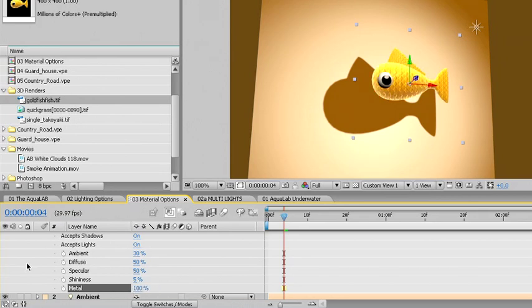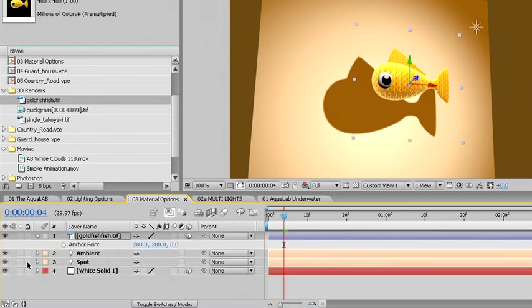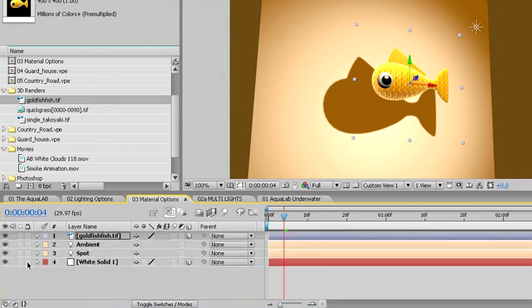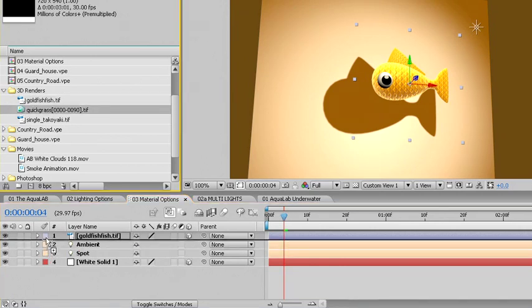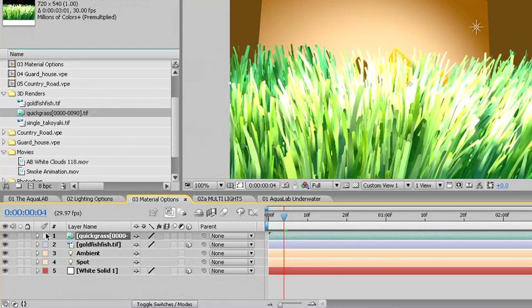We'll close up the parameters for this layer by typing A again. Next, we'll go up into the sources and from the 3D renders folder, select the quick grass sequence. We'll simply drag these down anywhere inside our timeline and click OK. This sequence was rendered out of 3D and had its own lights. So while it may look like it's accepting lights, it's really only a 2D layer.